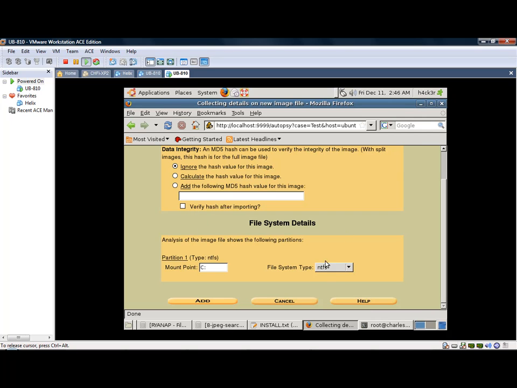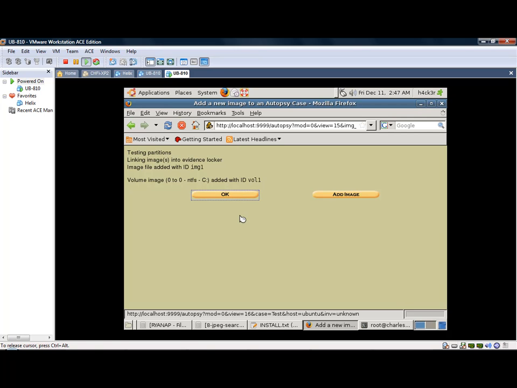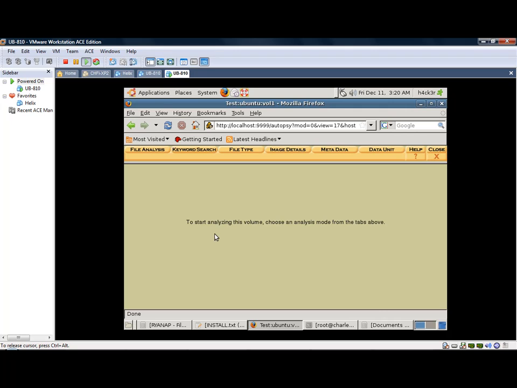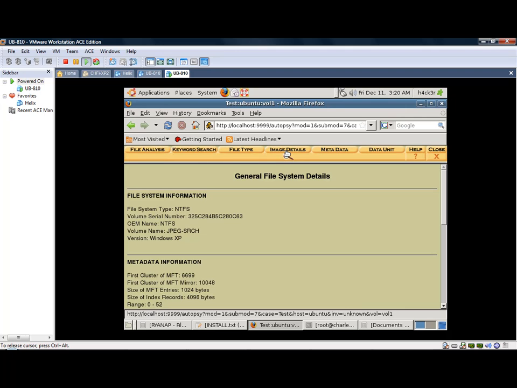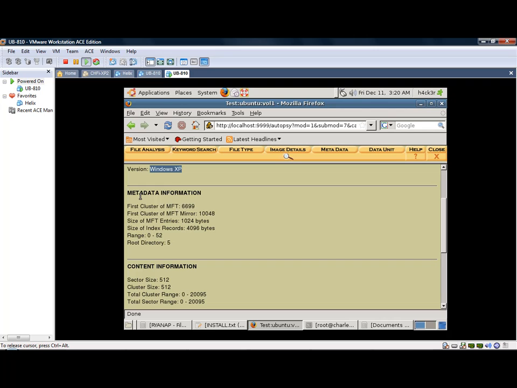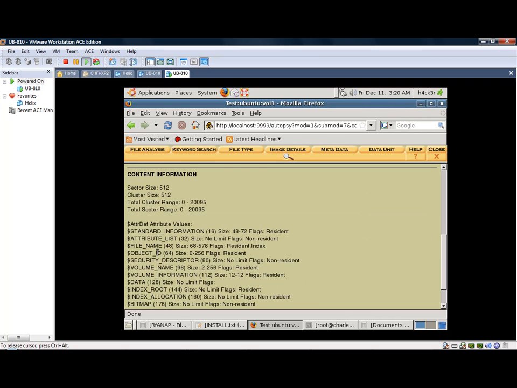And here, Autopsy has recognized the file system type. It is NTFS. And we add. Okay, now we are going to analyze this file system. We just go to the analyze section. First of all, we have to know the details of this image, the general information about it. Here there are the general file system details and also the file system information. The type is NTFS, there is the volume serial number, and the machine is Windows XP. And here are the metadata information and the content information.